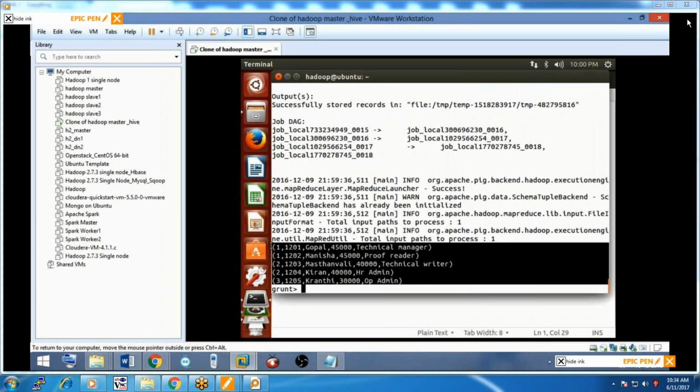You can find 1, 1, 2, 2 and 3. This is the use of this dense. Yes, the next command.